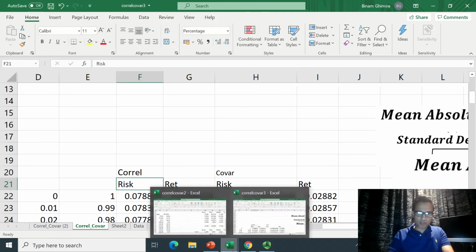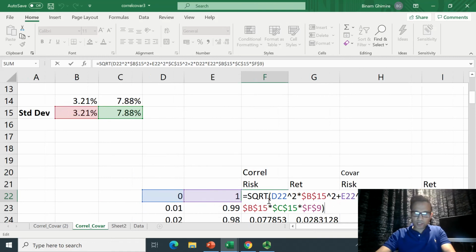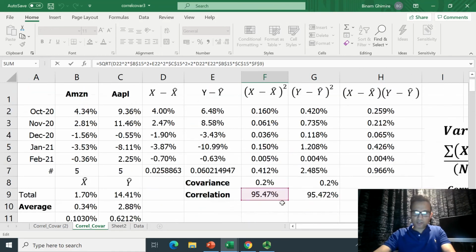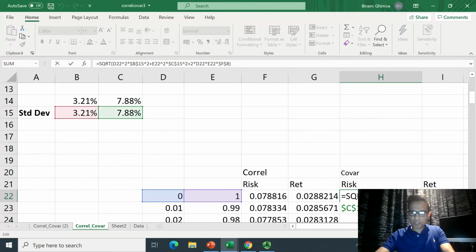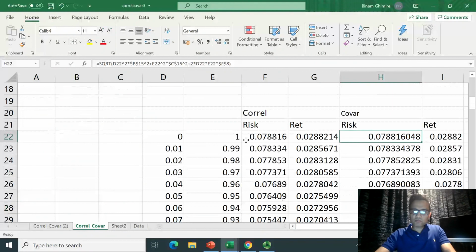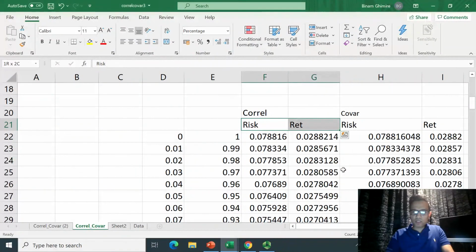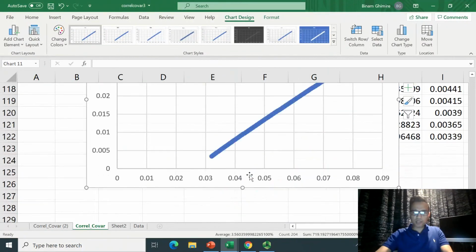So I've computed the risk. When I computed the risk here, I'm making use of the correlation, which is here in F9. If you go and see here, that's the correlation that I'm taking, 95.47, in F9. But if you see the risk computed here, I'm making use of covariance, which is this 0.2%. But both ways, I'm getting the same risk. That's fine. So I just want to make an XY scatter chart using this. So that's it here. I have it now.